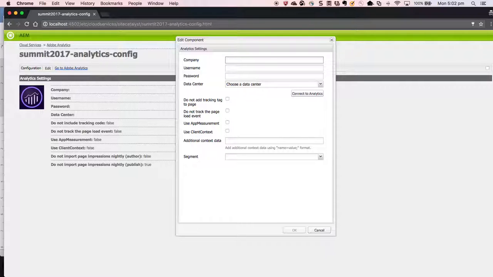For the company section, enter your company name, username, obviously the username, password, and the data center where your analytics server is going to be hosted from. And for the rest of the sections, I'll just quickly explain what these options are there for. Do not add tracking tags to the page. This option is to be selected when you use a tag manager like DTM.